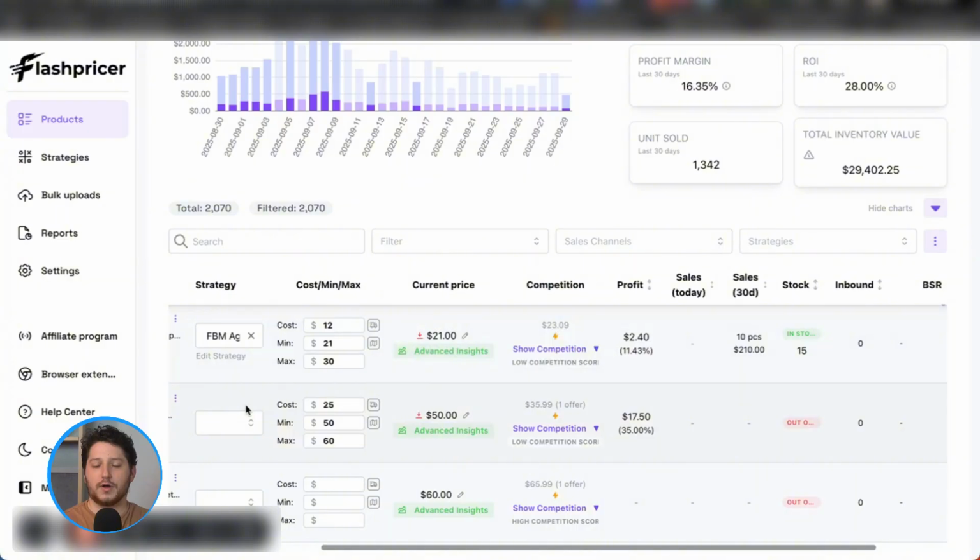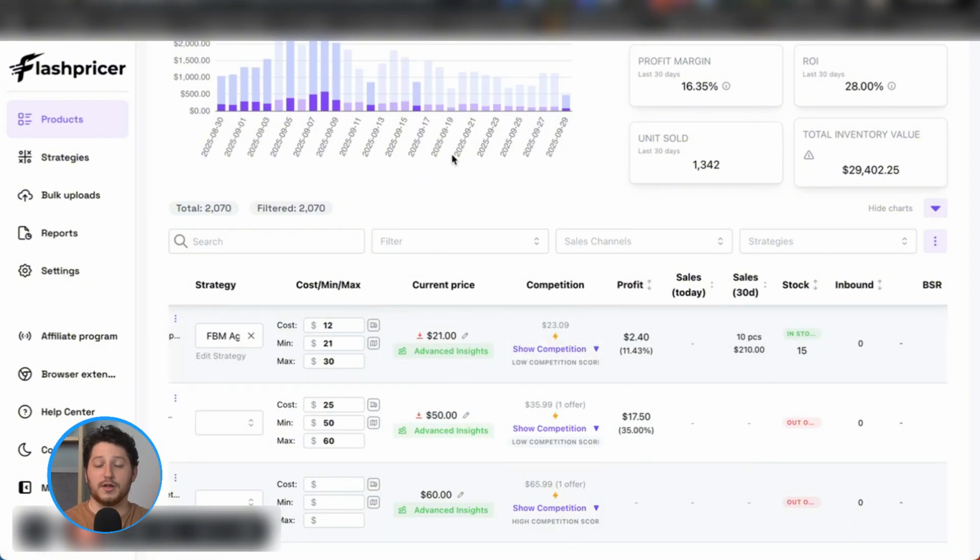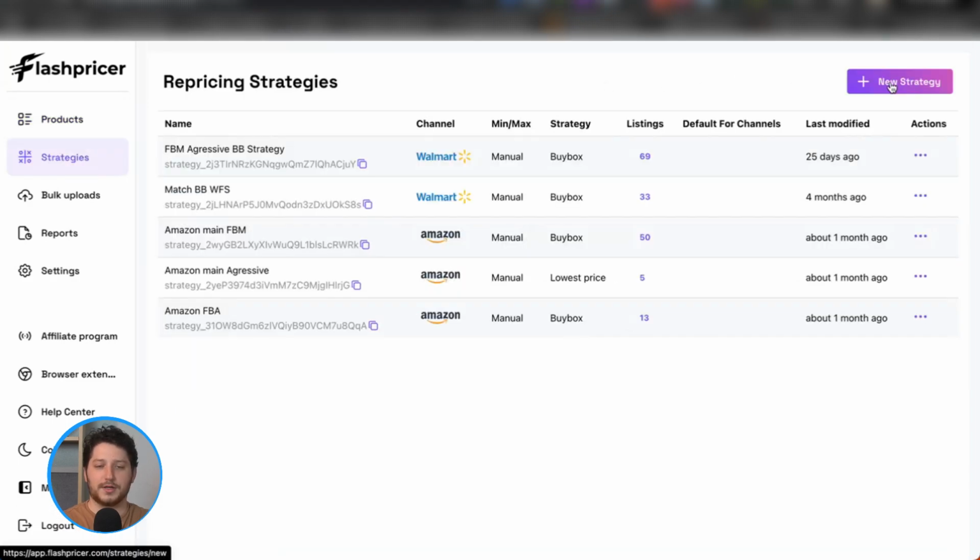So let's go over how to set all this information up and how to set up all of your items to start repricing for Walmart. In order to create a strategy, you're going to press strategies, and this will bring you up to the strategies page. To create a new strategy, you're going to press new strategy.